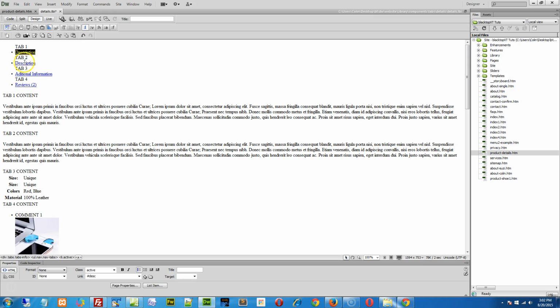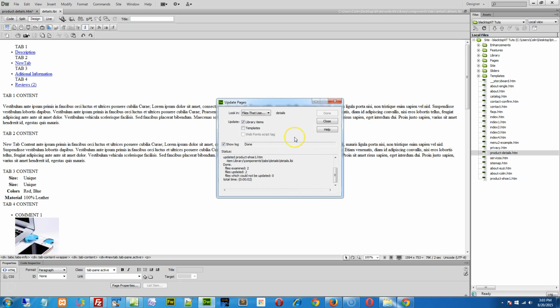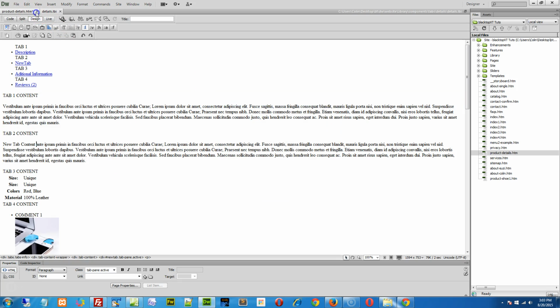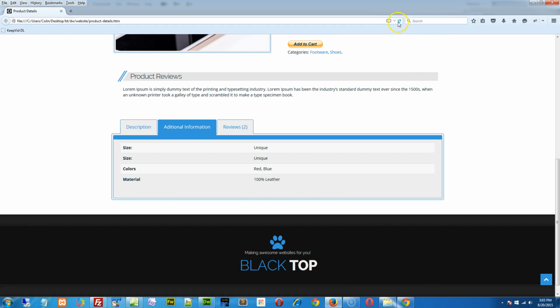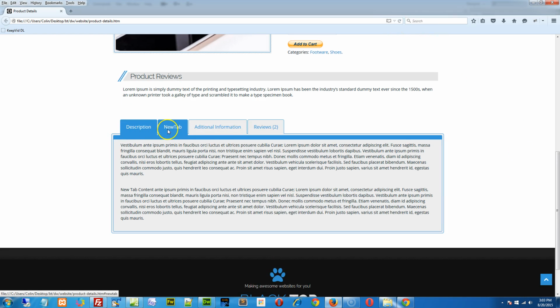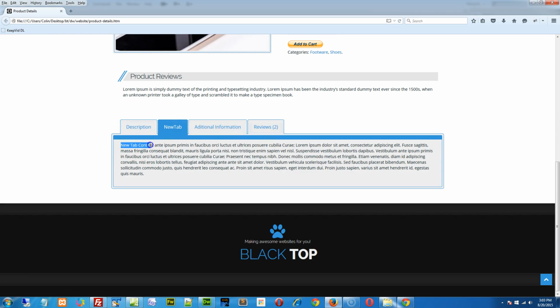It says description. I'm just going to double click on this and type in new tab, okay, because I can actually do that there. And then let's change this to new tab content. I'm just changing this in this HTML here so that I know that it's been changed. There we go, done. Product details page needs to be saved because it's got the asterisk, so I'll save it. Go back, I'll refresh. Oh, description, new tab. Oh, additional information and reviews. That works. New tab content, description.